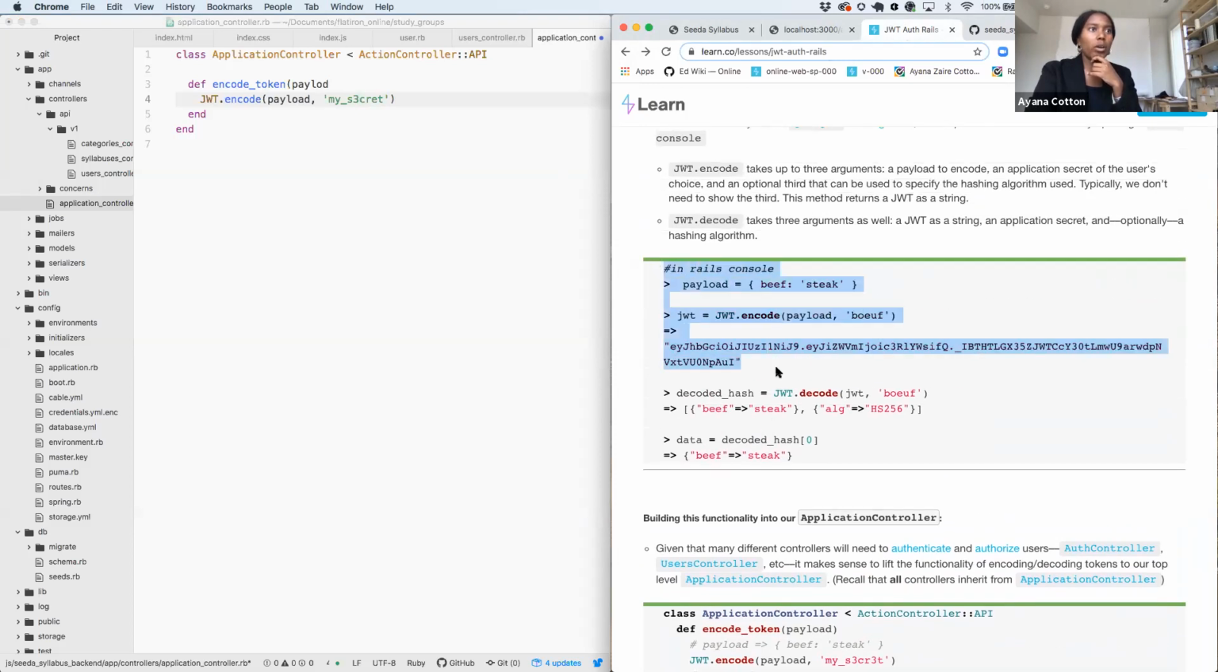Like in the Rails console, it shows you if your payload is beefsteak, you can do this and then you'll get this back. This is the period-separated JWT token that we are encoding. This is what happens when we run JWT, give it a payload and encode it. It returns this token. This is what a JWT token looks like.